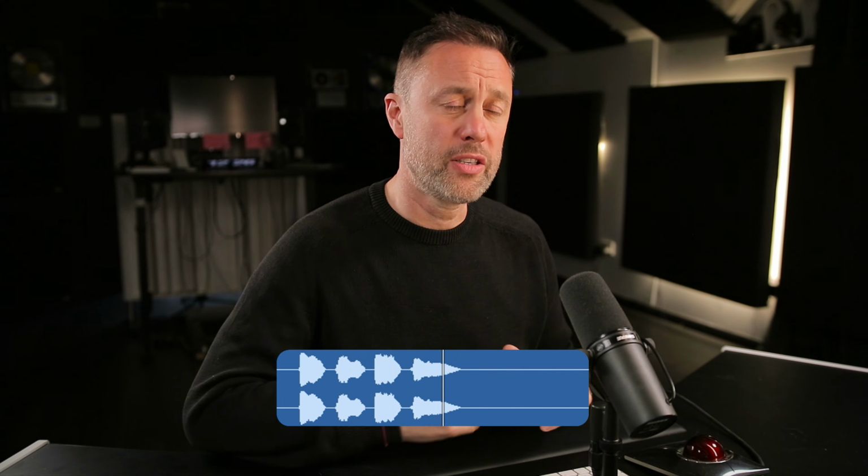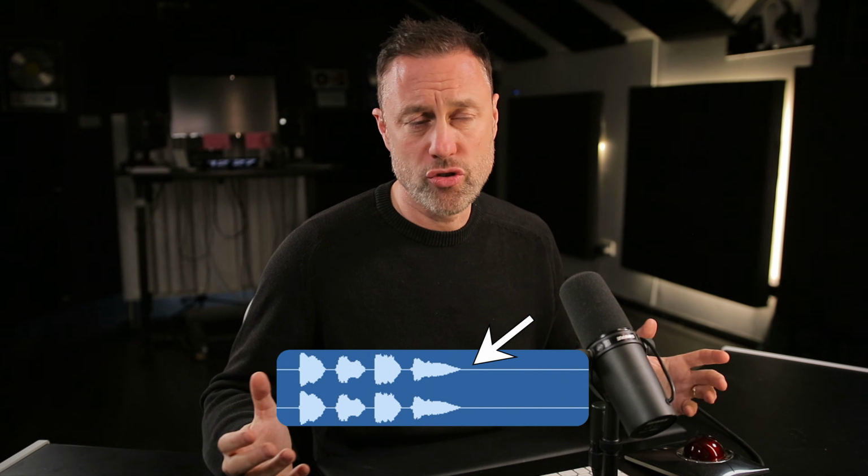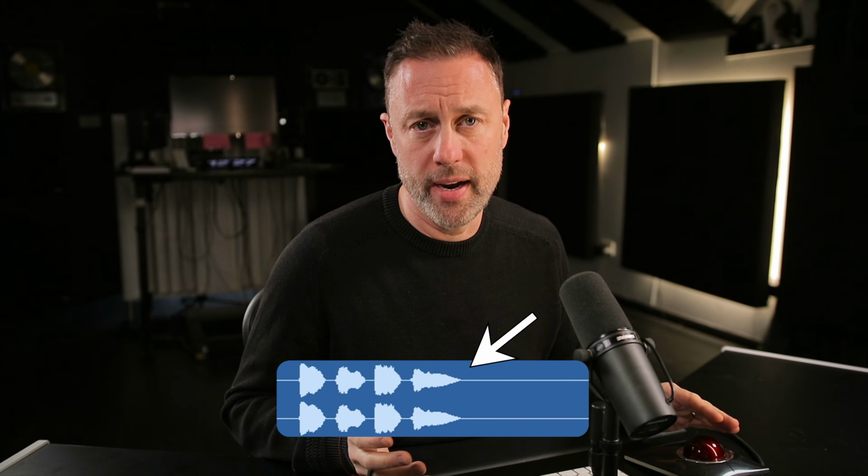Let's start with something that blows people's minds the first time they hear it. Your vocal's full of reverb, it's got a really long tail on it, which sounds great when it's just the reverb tail playing. But as soon as the vocal comes back in, we're now overpowered with reverb and the vocal is just buried, like this.